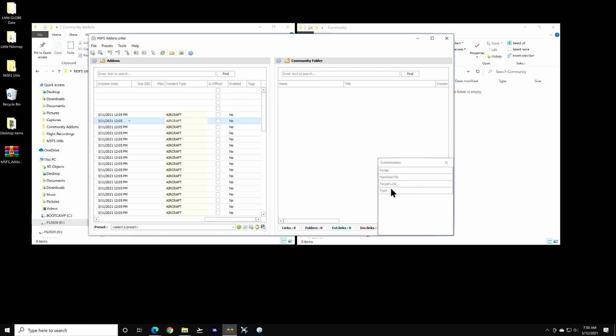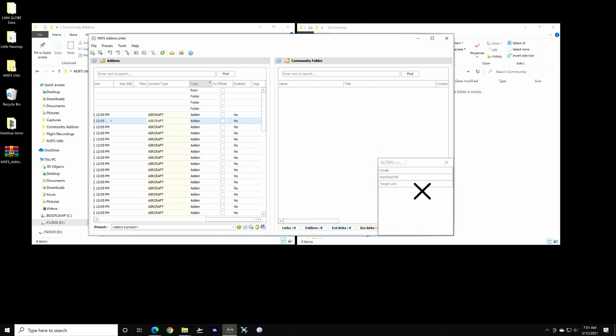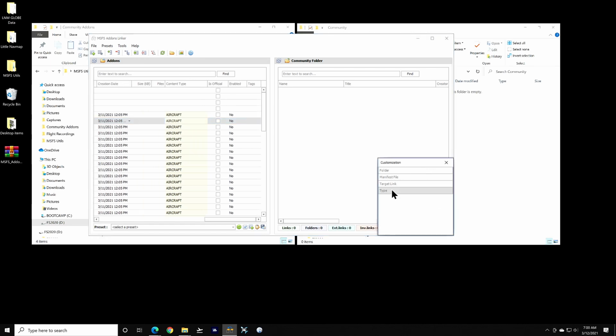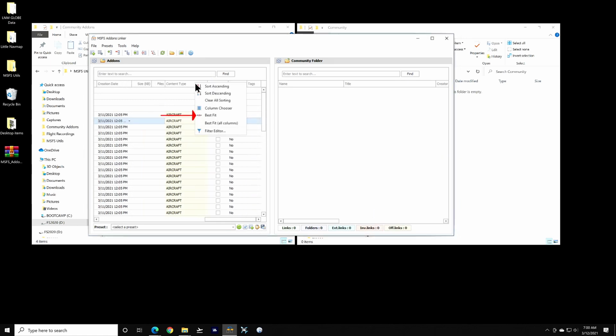To remove a column, drag it to the top of the column chooser box like this, and it'll appear back in the list of unused columns. Dragging an unused column into the pane like this will add it to the display. The best fit option will size a column so that all of its contents are readable. Best Fit All does this for all of the columns.